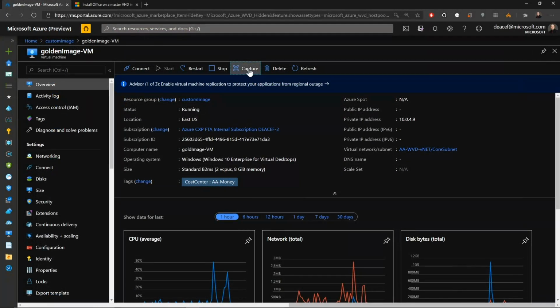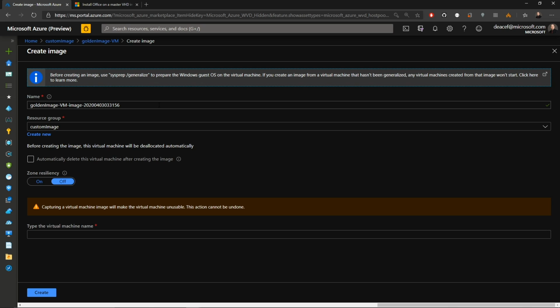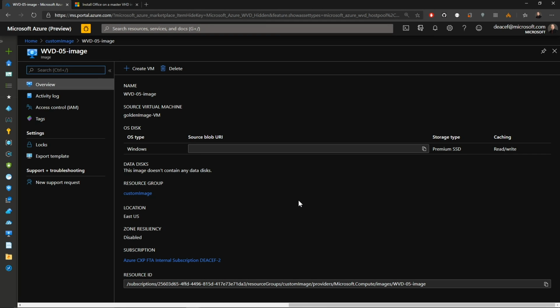And now we'll click the capture button. We'll give our new image a name, and I'll call it WVD05 image. We'll store it in our custom image resource group, and we have checked the box to delete the VM object now that we're done with this particular machine, and we'll hit create. And here we have our completed image.